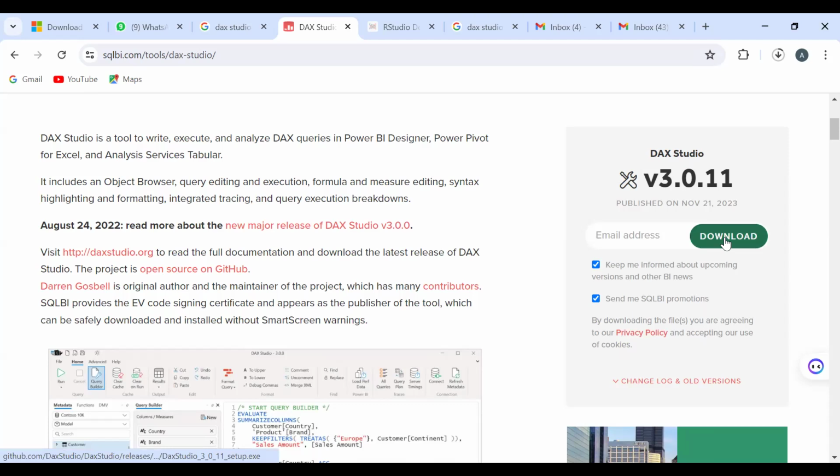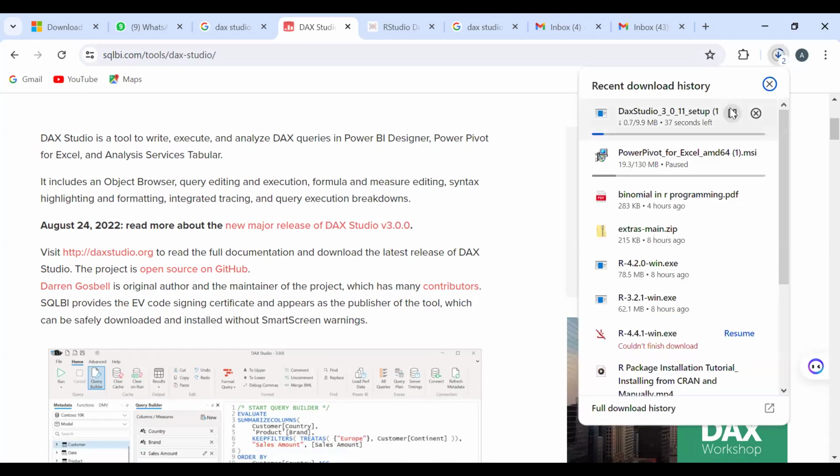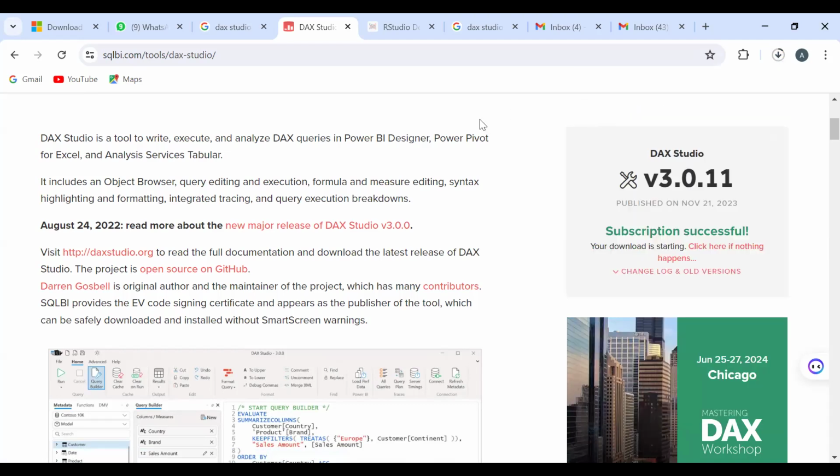When you click on download, it will ask for an email. You put in your email there. Once you put in your email, you click on download, and it will automatically start downloading the software. I've already downloaded that, so I don't need it again. I'm going to pause that for now.